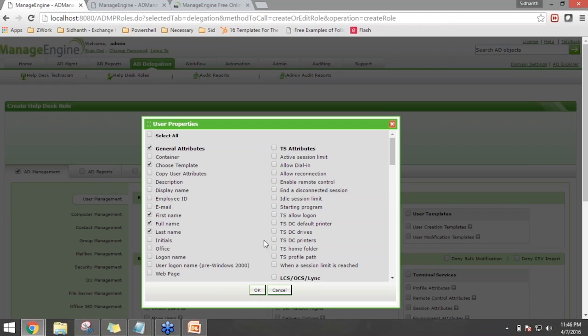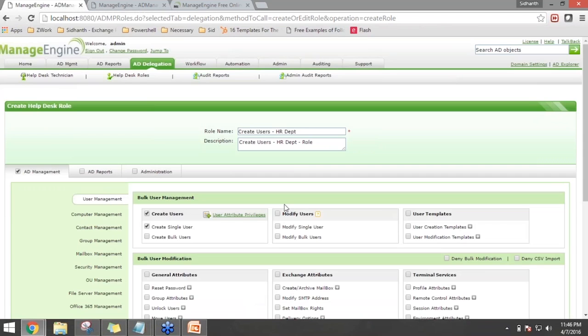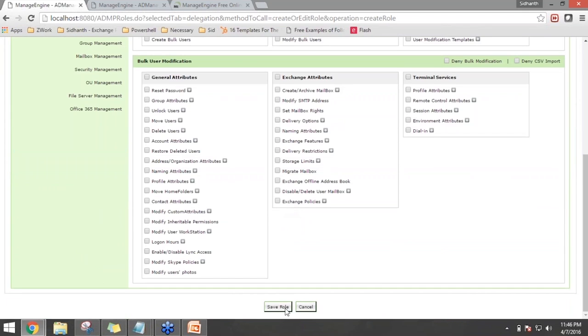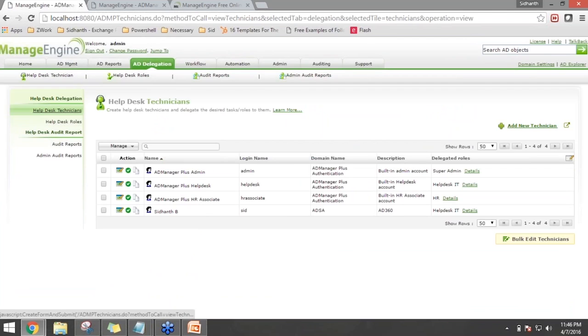Now, if you could remember, in our first workshop, we had learned how to create a template and define the fields before the user is about to get created. So I'm going to take that as an example, and I shall have this saved and then click on Save Role. So with that said, I will now have this role associated back to my help desk technician, which is the HR associate over here.